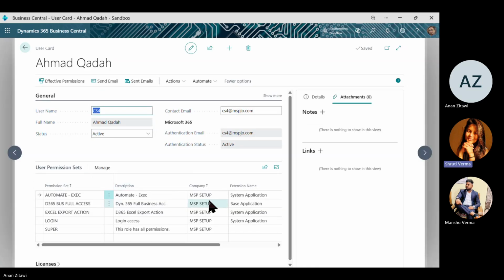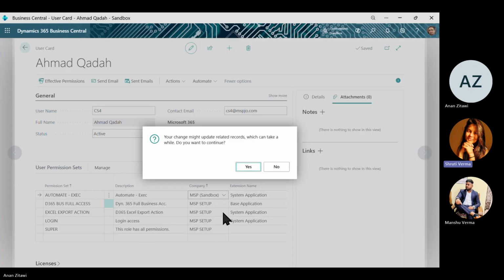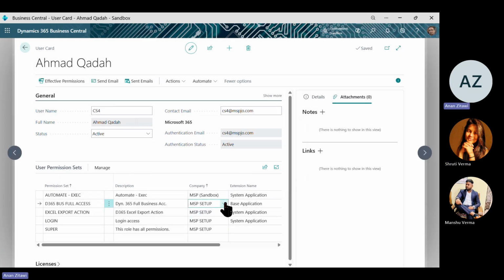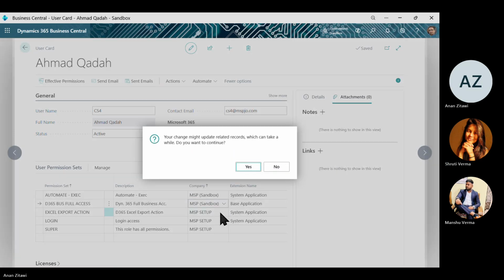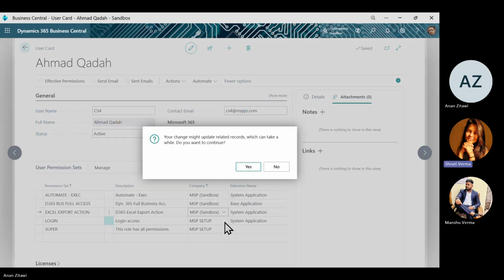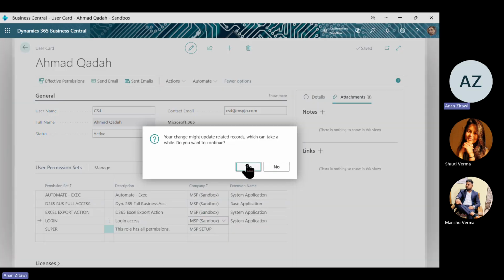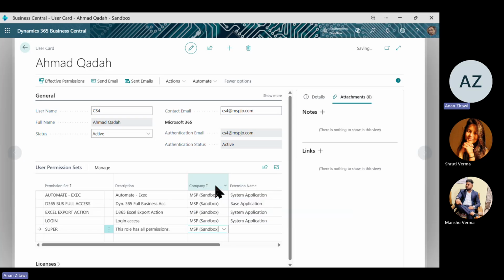Yeah. So you can see in the permission setup there is a company. You need to have the first company only in this page so that the user will be able to log in to that particular company only, not in others. So only I have to change this. Yes, that's it. Okay. And after that, done.